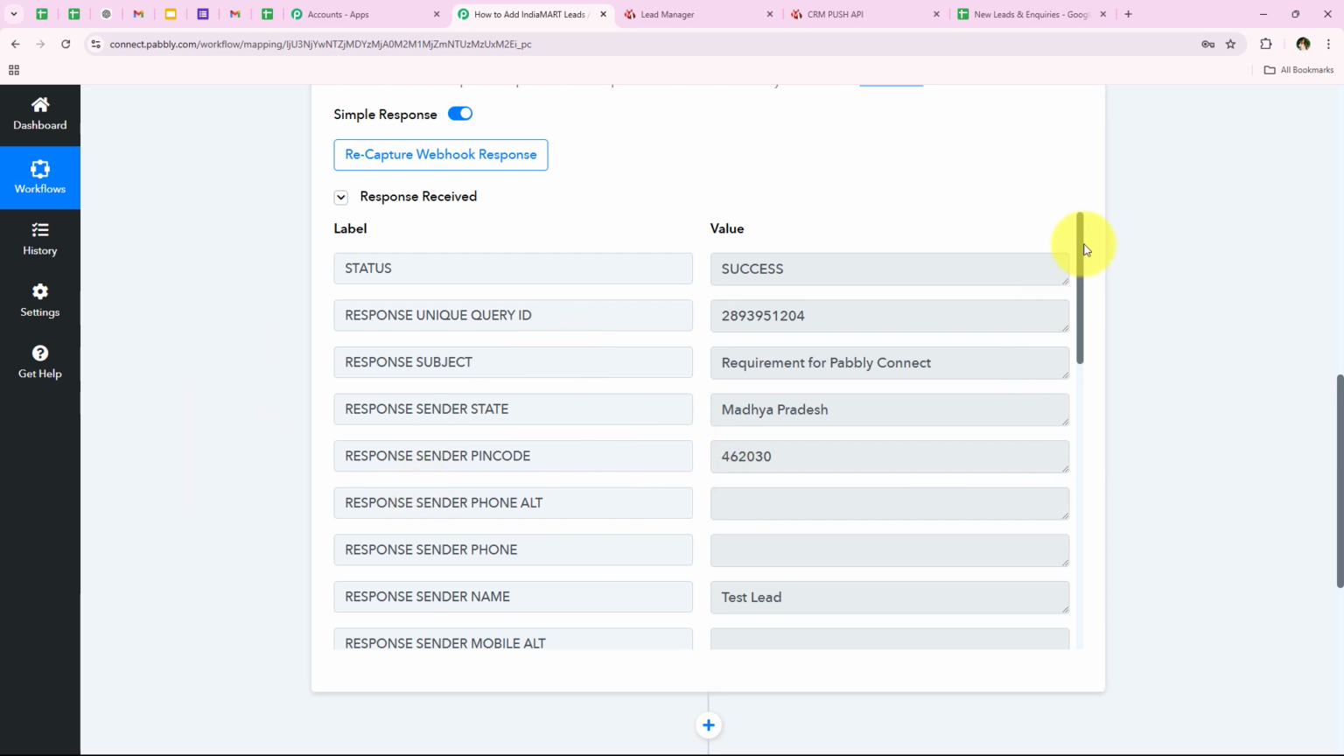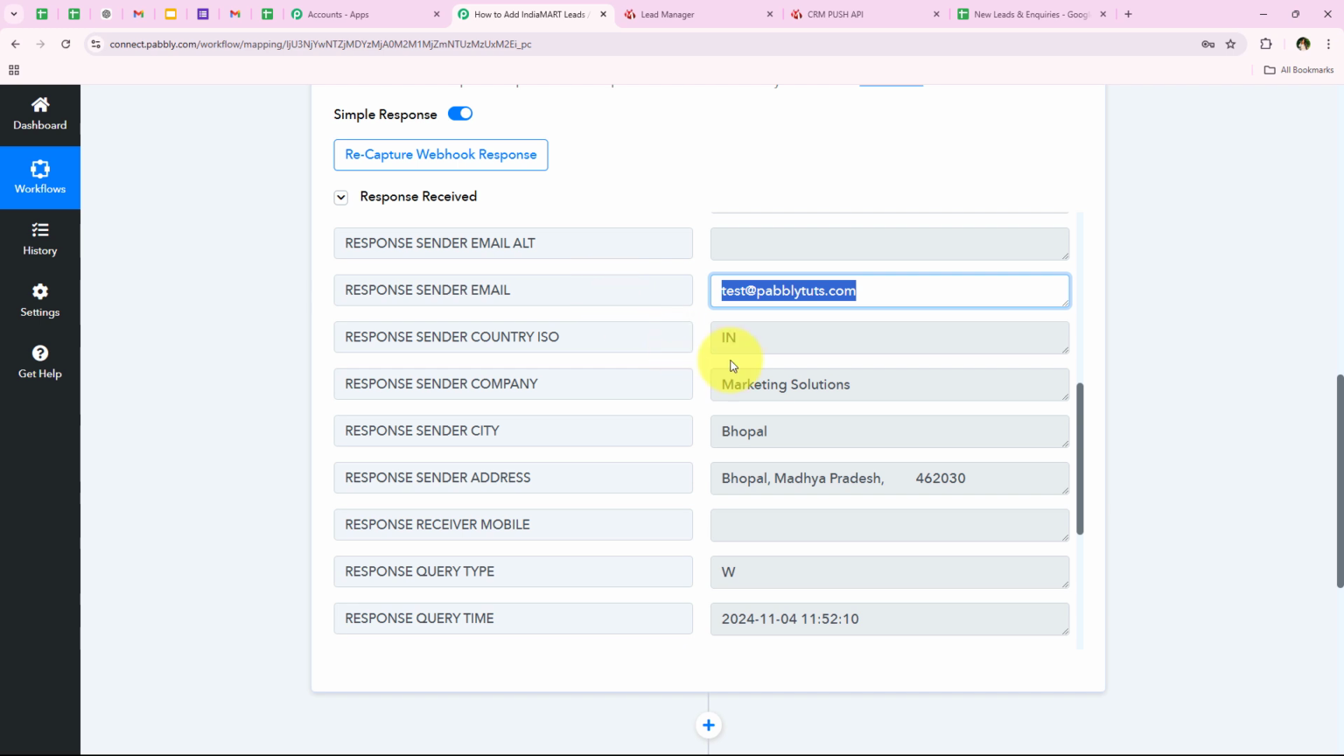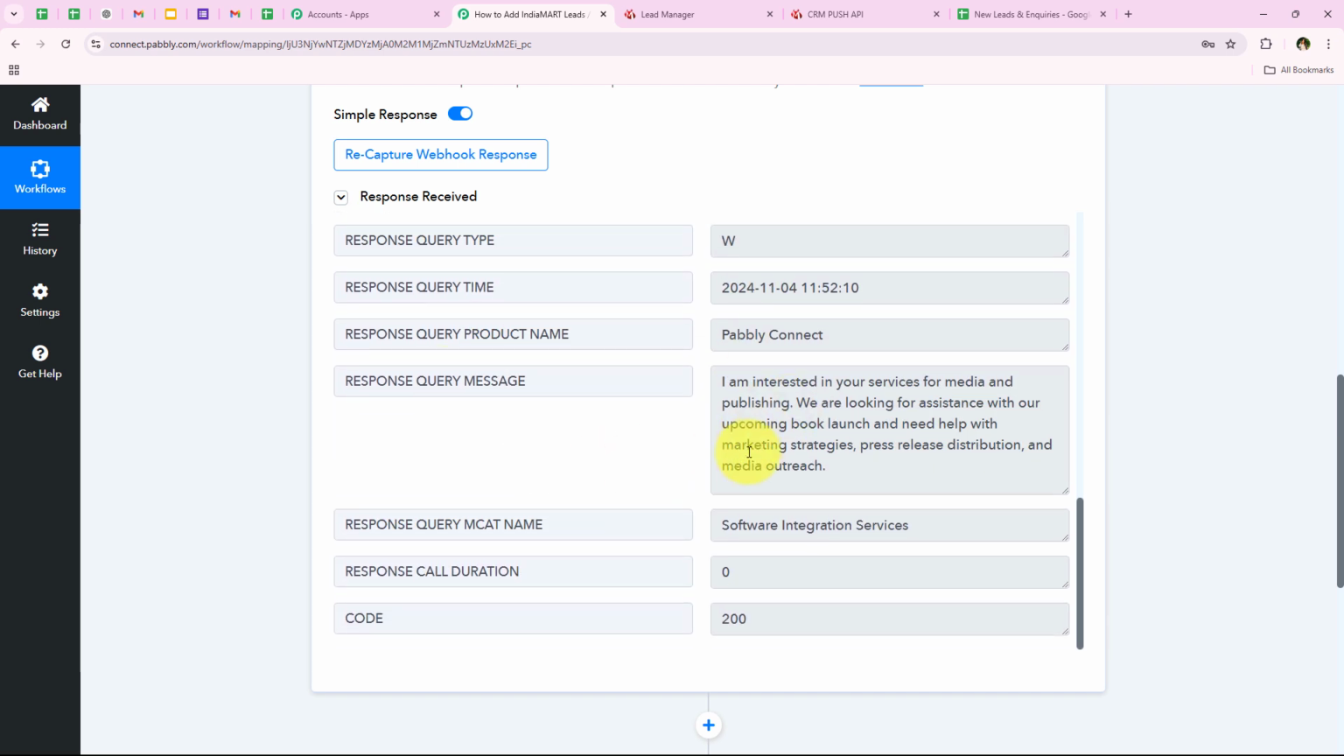I'm going to show you all the details. Over here you can see the email which we have received. You can see all these same details. Over here you can see the query message which we have received, which says I'm interested in your services for media and publishing. We're looking for assistance with our upcoming book launch. So yes, this is the same query message which we entered, right?